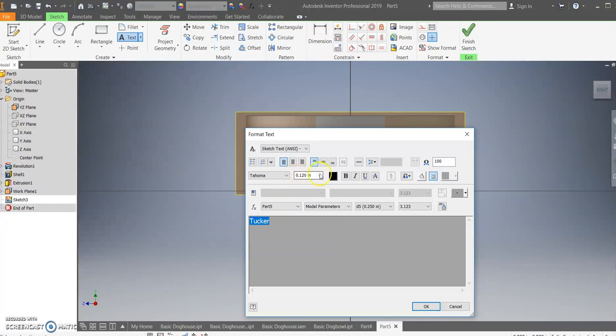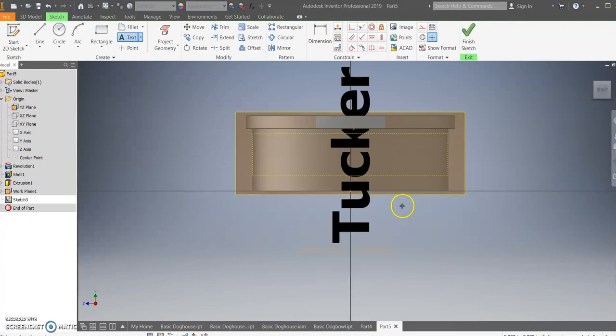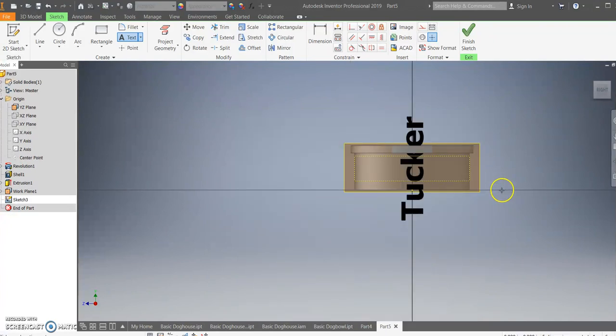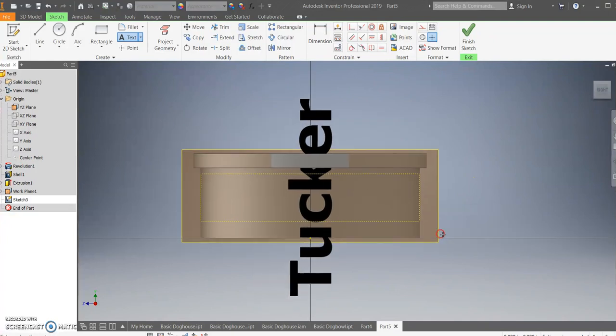Highlight Tucker. Remember, our bowl is 3 inches tall, so we want something that's probably maybe 1.5 inches tall. Okay, and then I'm going to bold it just to make it look real nice and big and bold. Hit the center and say OK. And now that doesn't look real good because now it's perpendicular.